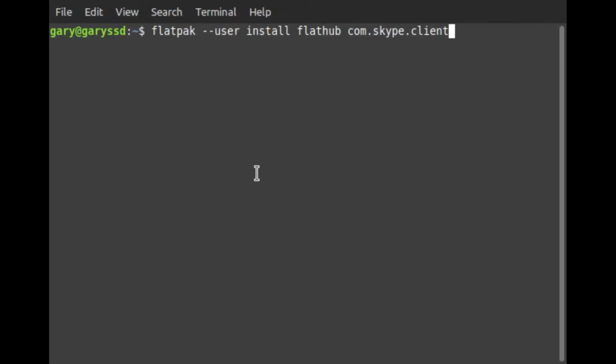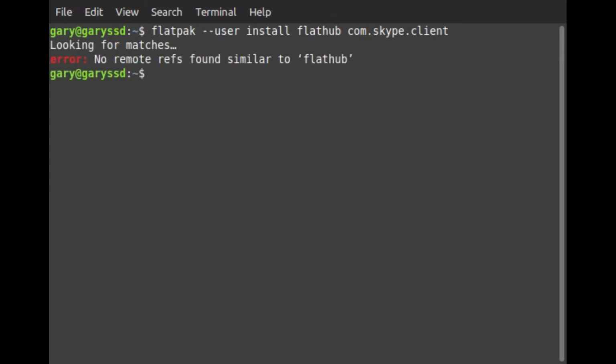So you can install an application just for an individual user. So in this case, I'd be installing it for Gary. All you have to do is type flatpak --user install flathub com.skype.client. In this case, I'm installing Skype. And you'll notice that it says no remotes found.